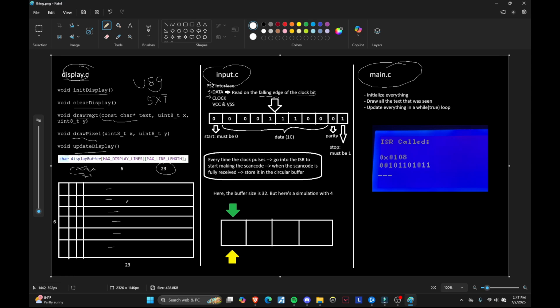This is kind of what a communication looks like. This is for the character A, the scan code for which is 1C, which can be seen here in data. It's 1C. The start bit is always going to be 0. Then the stop bit is always going to be 1. And we also have a parity check, which this one has an odd parity. So I'm also checking for that in my code.